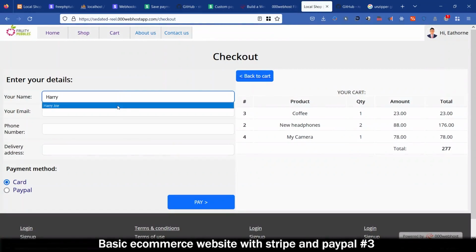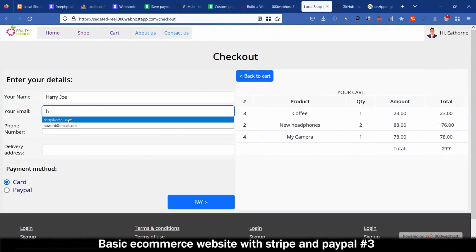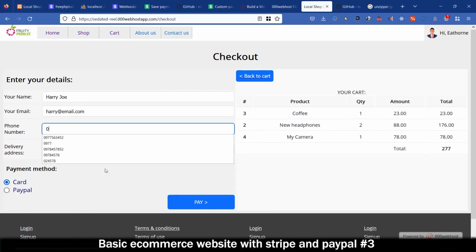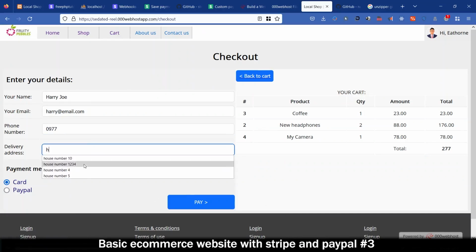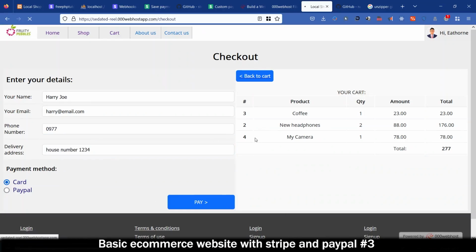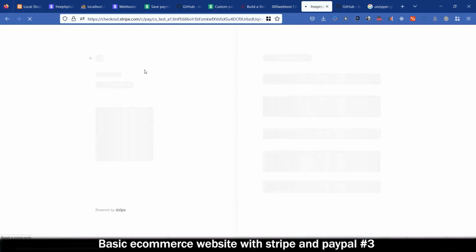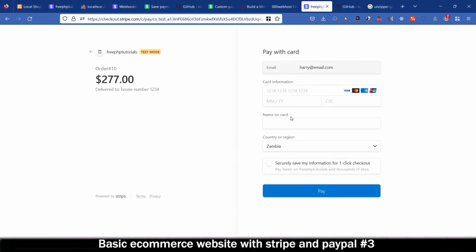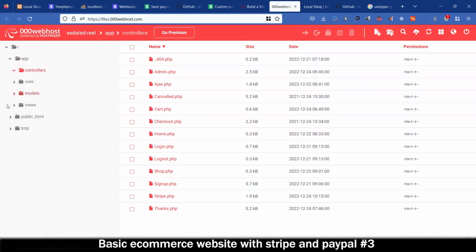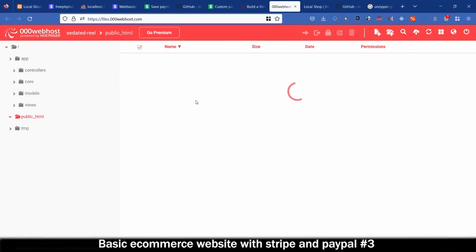Harry again. Let's try Harry Joe. Any of these. Okay, let's pay. Fingers crossed to see what the problem is. Okay, there we go. 1, 2, 3. Harry Joe, pay. So all I'm interested in is seeing if I'll have stripe 2 and stripe 3 there. So let's come back here. Let's go to the public folder and see which ones were saved.